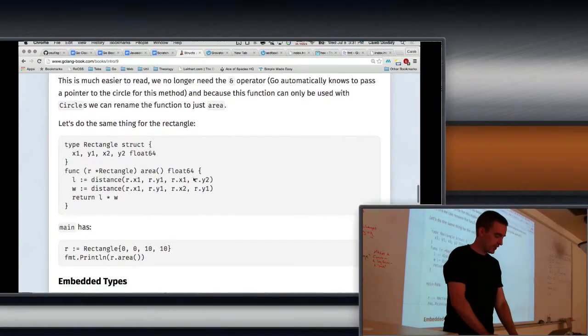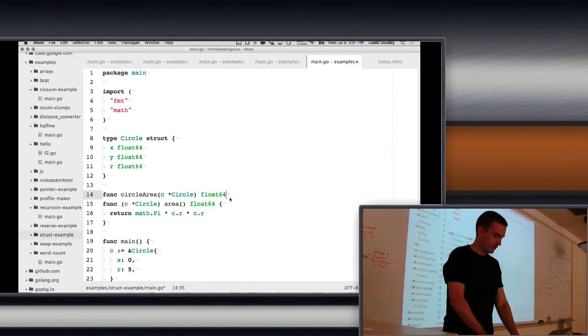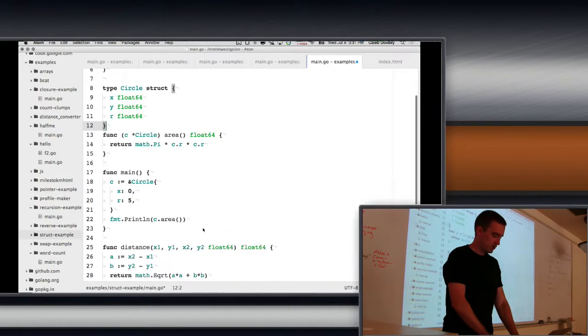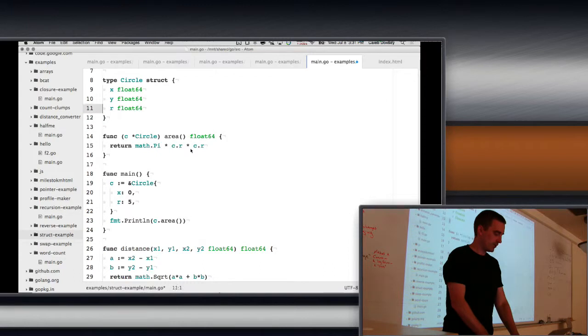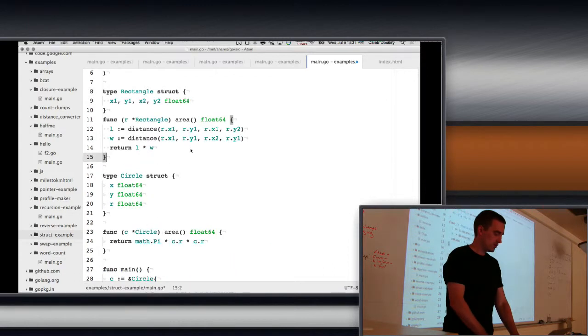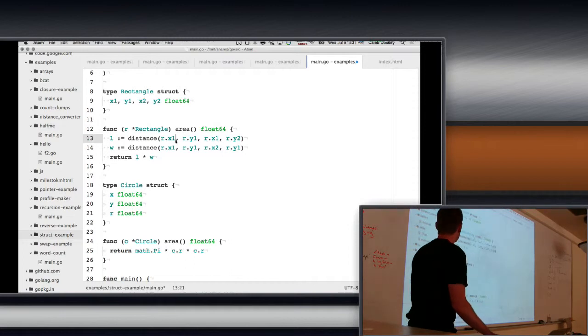So we do the same thing for rectangle. We create a new rectangle and make the area function. Let me get rid of this circle area, don't need him anymore. And now we're going to create a rectangle. Okay, so rectangle has 4 coordinates. There's other ways we could store this. We could store it with width and height, but we're just going to have 2 points that indicate where the rectangle is. And then we're going to calculate area.